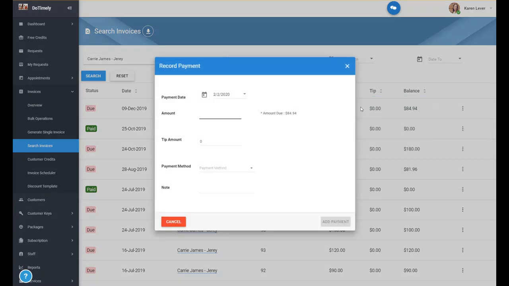Record payment allows you to record payment manually. So you can enter the amount and tip on behalf of the customer. The amount could also be partially charged. So in a scenario where you want to charge 50% before the service is performed and the rest of the 50% will be collected after, you can charge the partial amount and add the payment. That way the system will tell you that there is still balance left on that service.